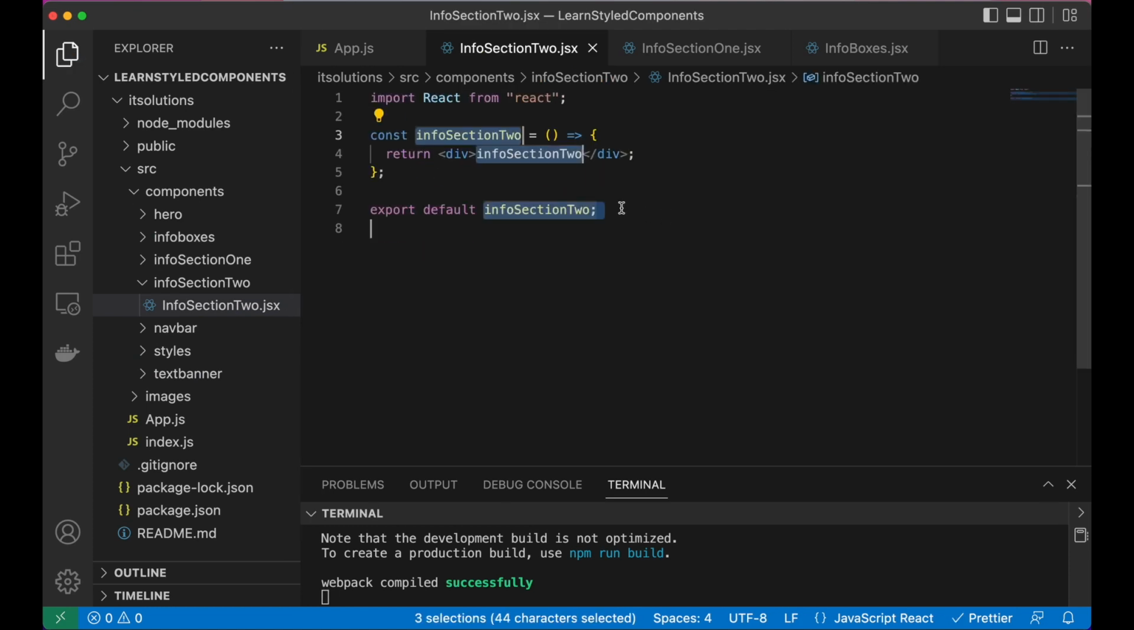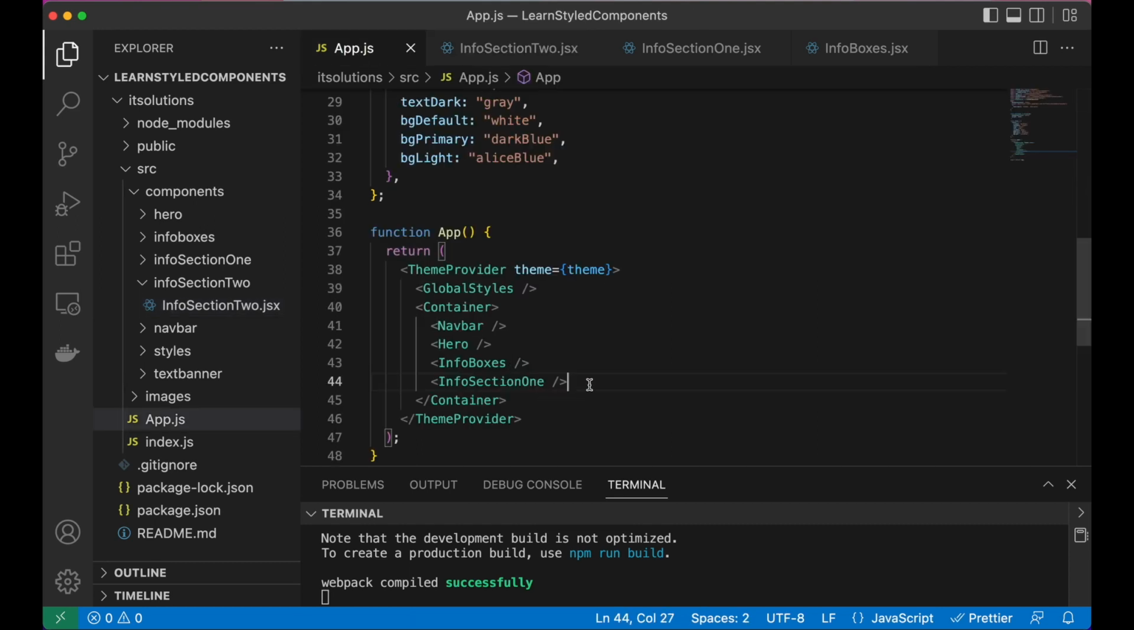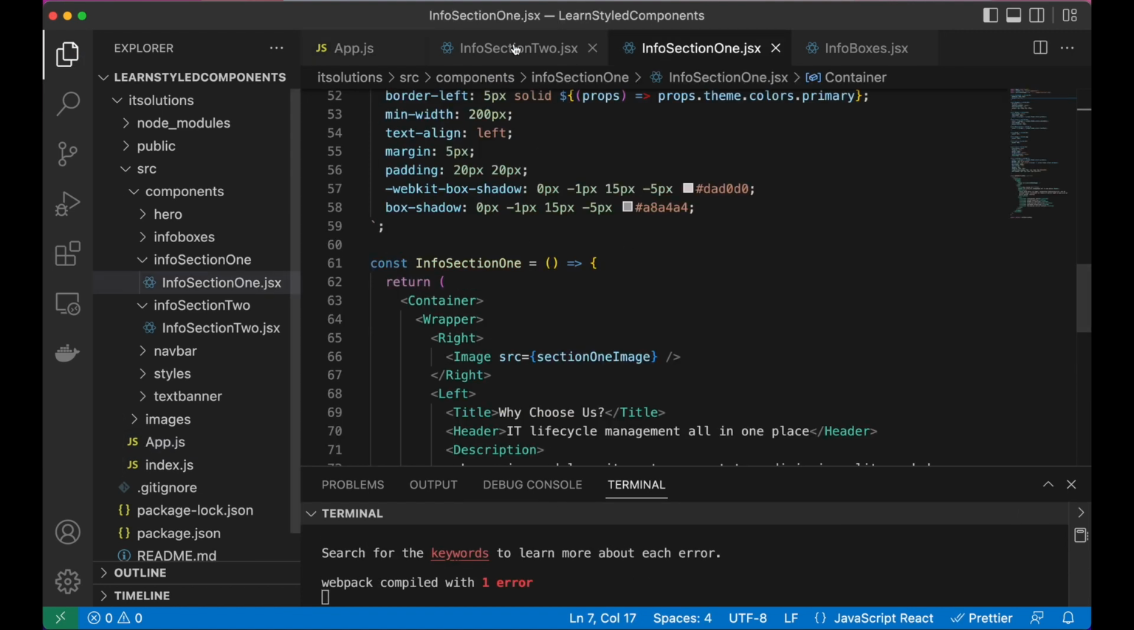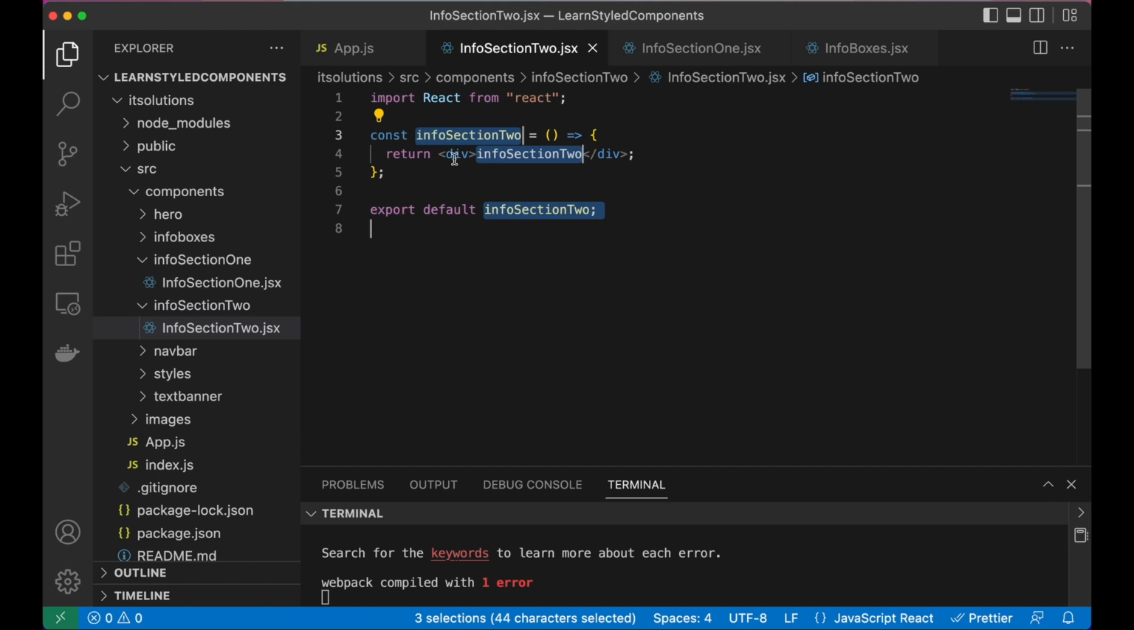So like that, and we import this inside our app.js. So I'll go here and let me copy this one because it's the same way. Just we need to type here 2. So like this. Now it's not importing this. We got some error also. So let's see what's wrong here. Info section 2 inside this. So it's in lowercase. I don't know why.